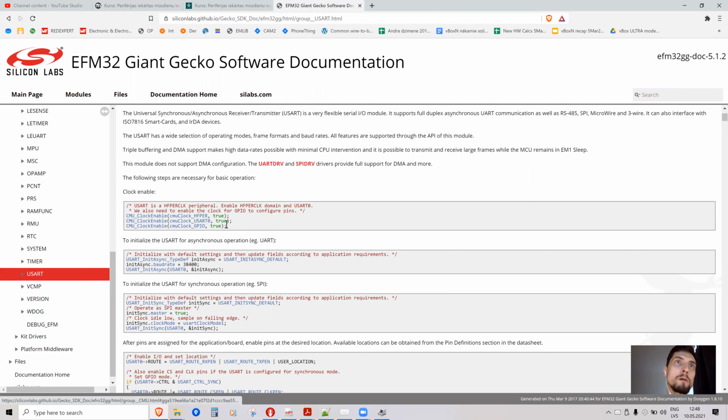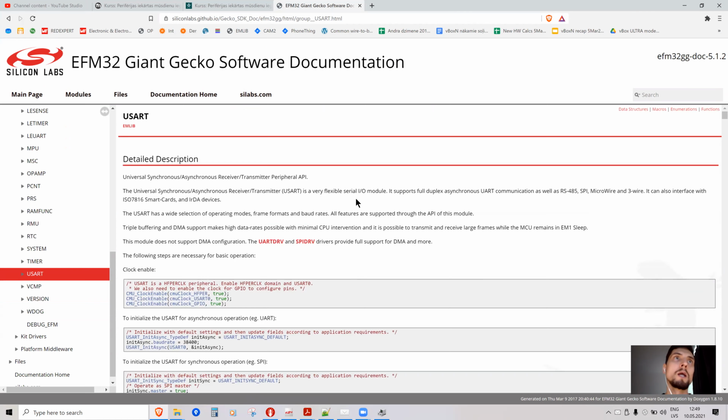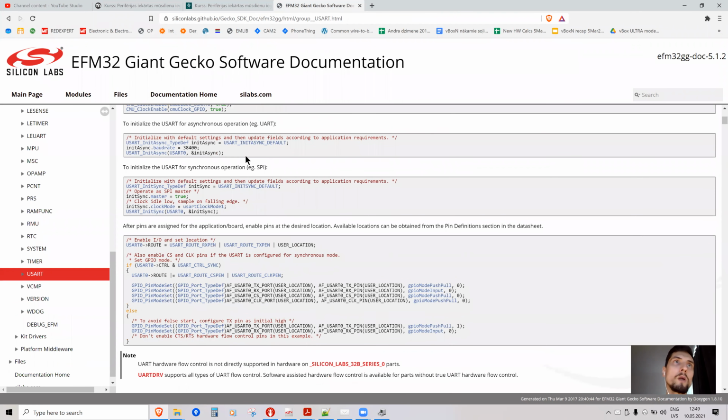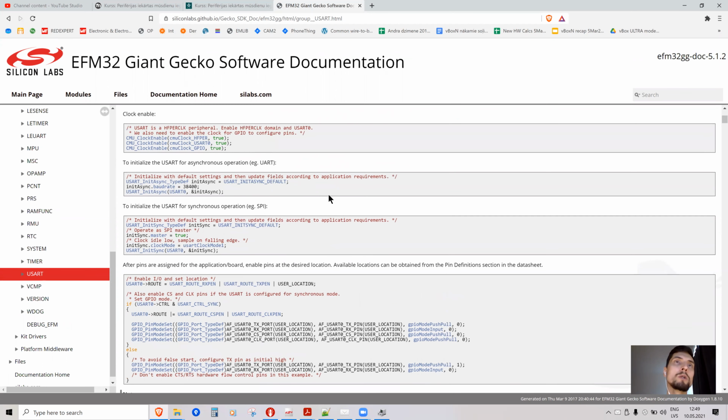So you enable UART clock and GPIO. Historically, you had also to turn on high frequency peripheral clock. Now it's automatically done by enabling clock for UART, so you don't have to do it. And then you need to initialize it with some settings which are constructed in the form of a structure of type UART init async type def.